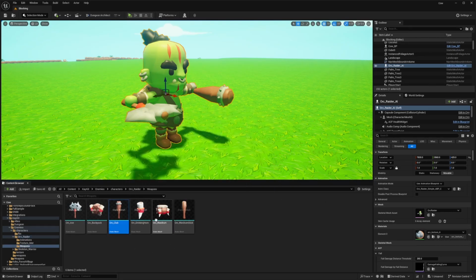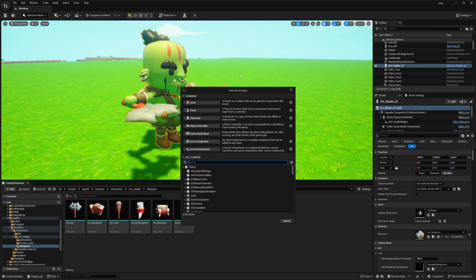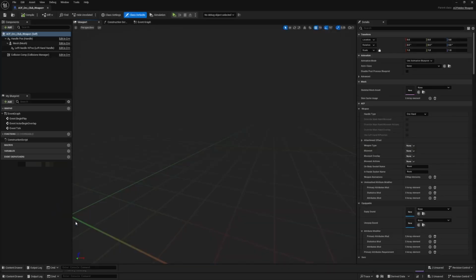So in my weapons tab, I'm going to create a blueprint class, and it's going to be the ACF melee weapon, or a child of the ACF melee weapon. I'll hit select, and I'll call this orc club weapon. It might be complicated, but for searching it'll be easy. So now I'll double click to open the blueprint editor. And now I'm going to adjust a few things here.